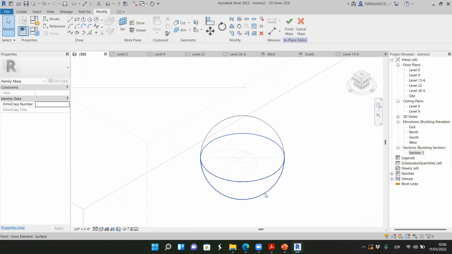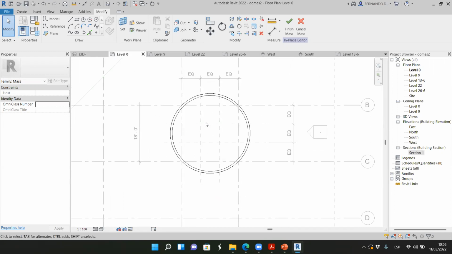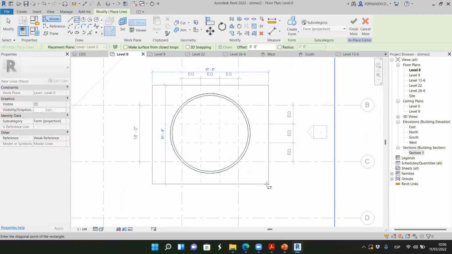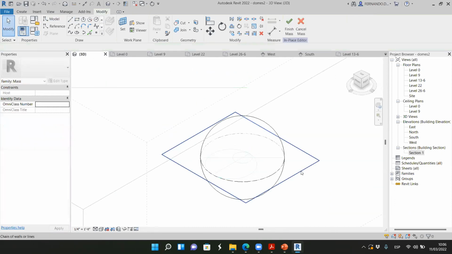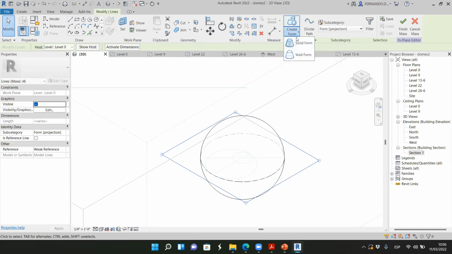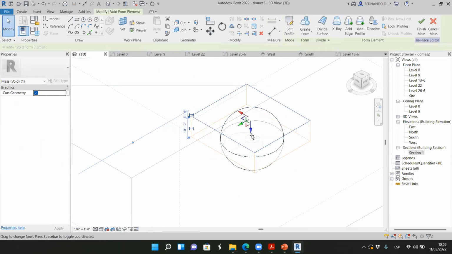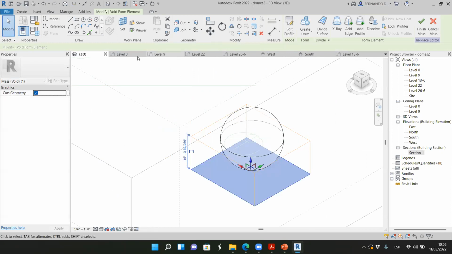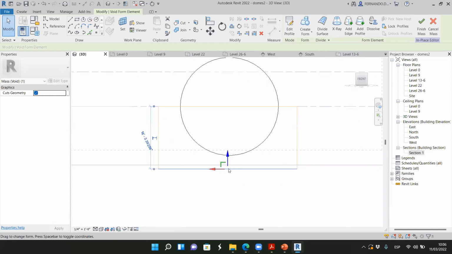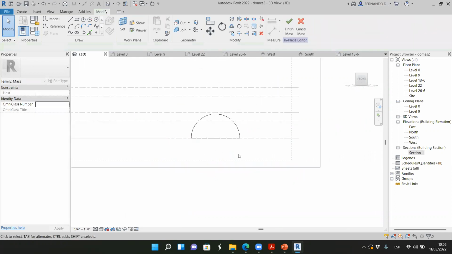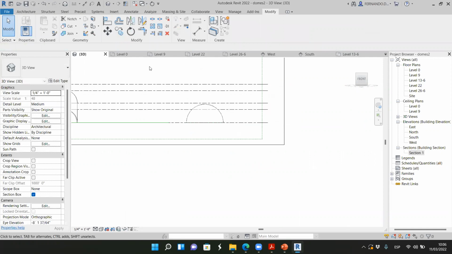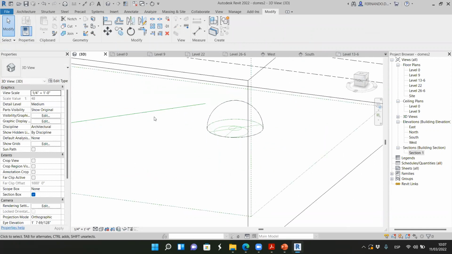We have to remove the half of the sphere that we don't want. So it's just another rectangle here. Go to the 3D, select, create a void, move it down, make sure that, okay, and then finish mass, and we have created the sphere.